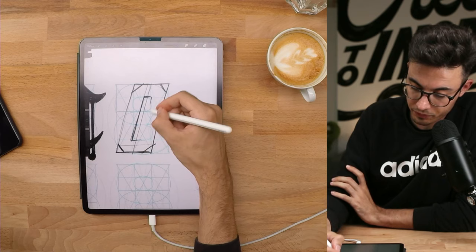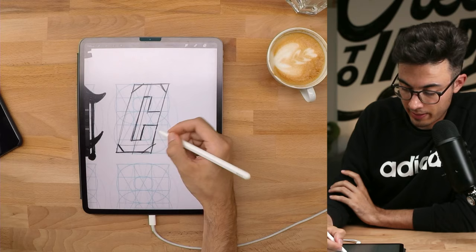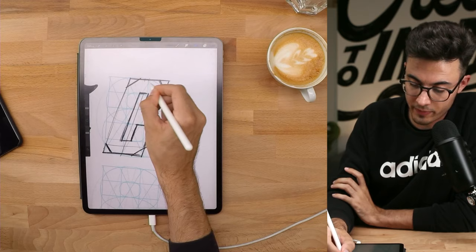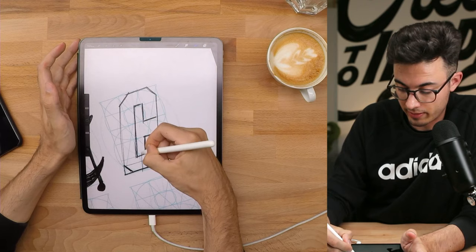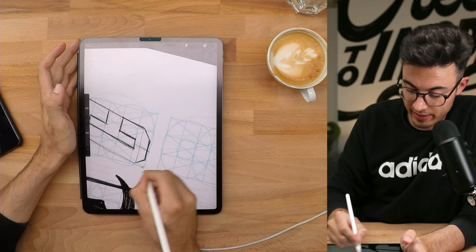So these are all those guidelines that I will use, and now I can start to erase them. Always make sure that you got the eraser ready. And let's see, let's hide those corners. It's kind of like a varsity t-shirt styled C that has these corners cut off.